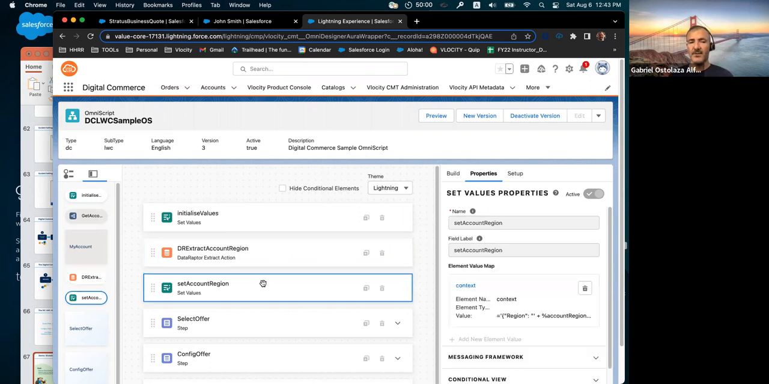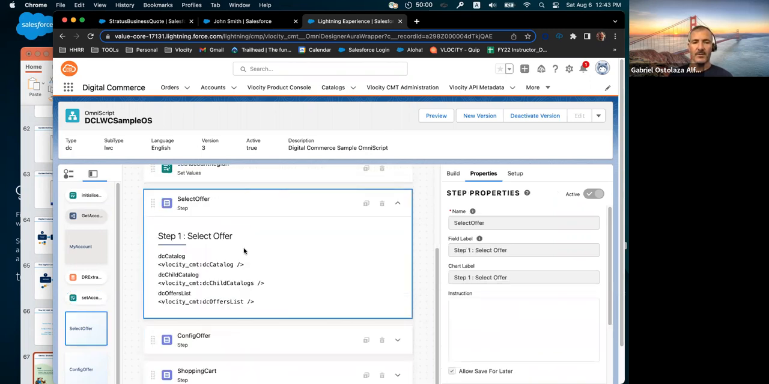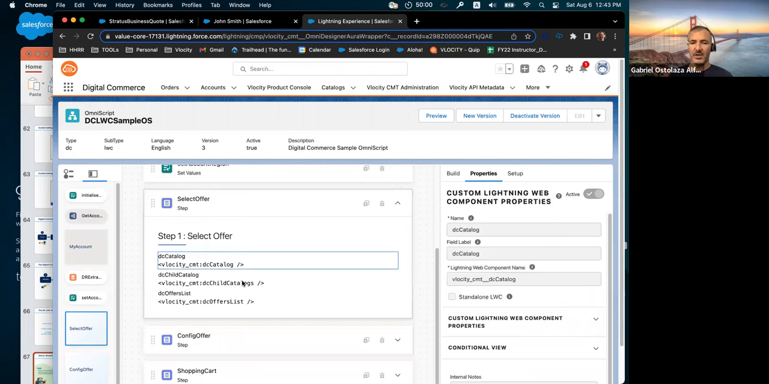Then you have the set values and other set values for preparing the values that you're going to use in your service. Then you have the first step, which is select offer with the 3 Lightning Web Components. One to get the parent catalogs, one to get the child catalogs, and one to get the offers.